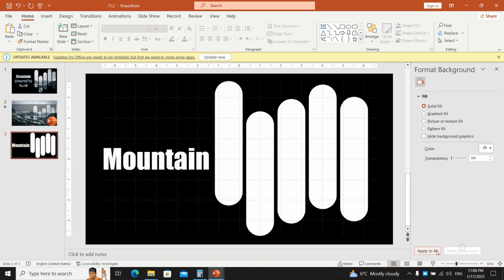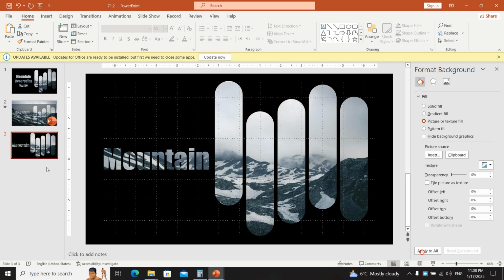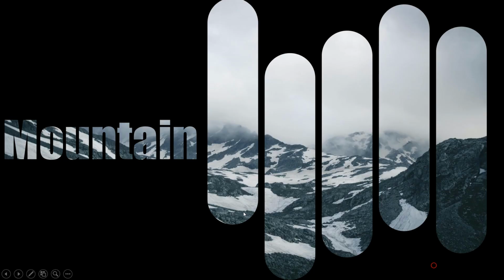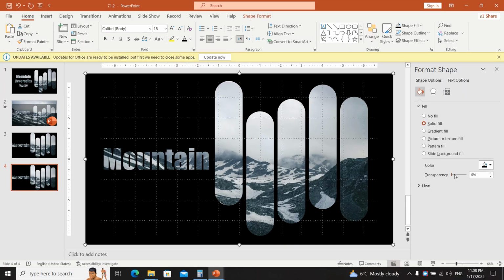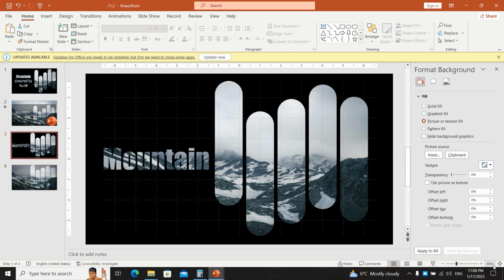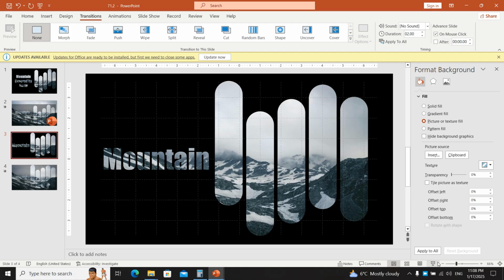and make it the background from clipboard, apply to all. Now copy that. Let me see. Make the transparency lower. Now let's add a transition.